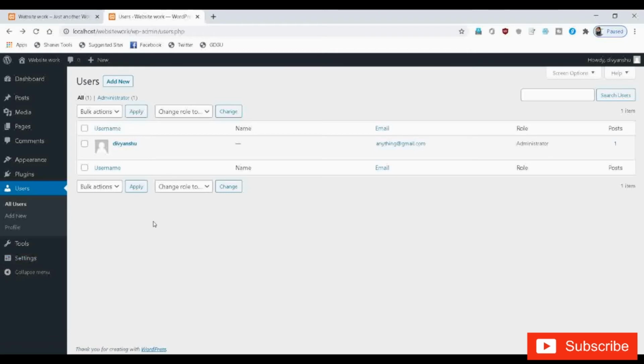So that's it guys, you had an overview of the dashboard. How did you like it? Tell me in the comment section.